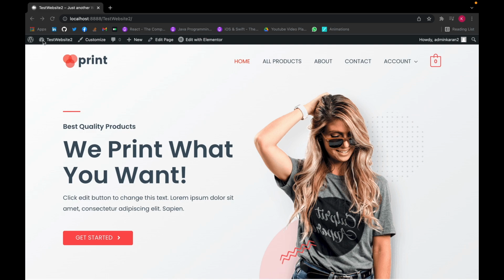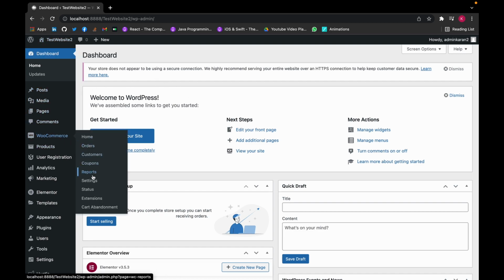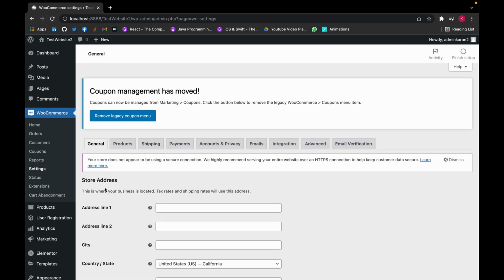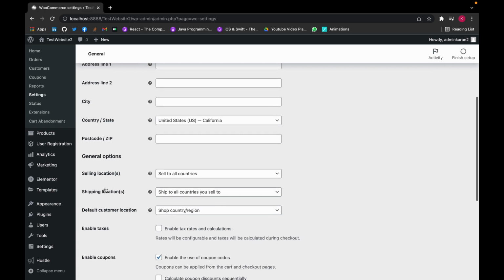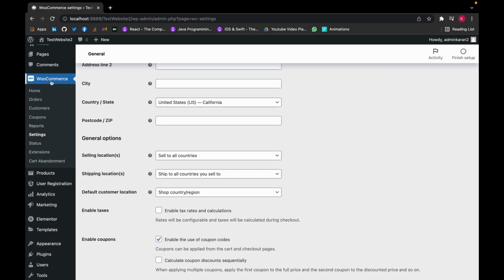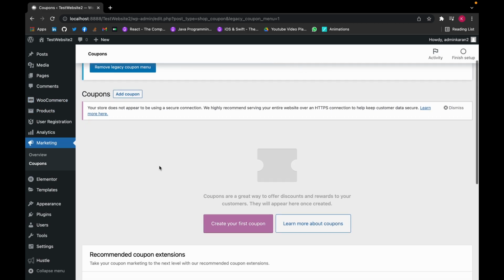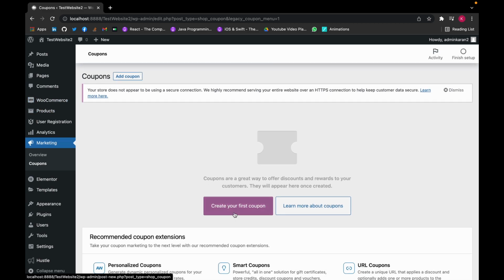Head over to your dashboard. Click on WooCommerce, go to Settings. In your General tab, make sure this option is checked. Now go back to your WooCommerce and go to Coupons section. Now click on Create your first coupon.